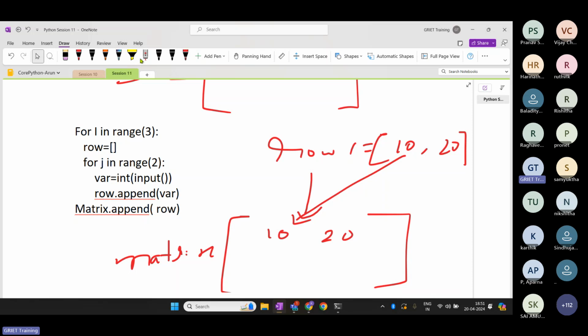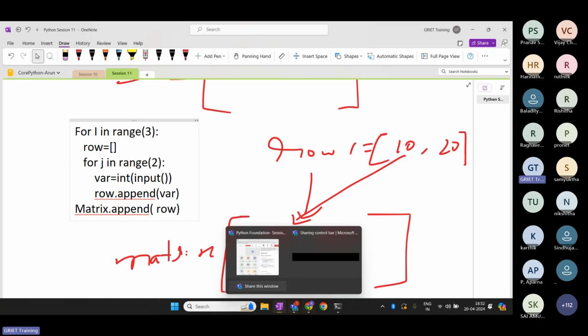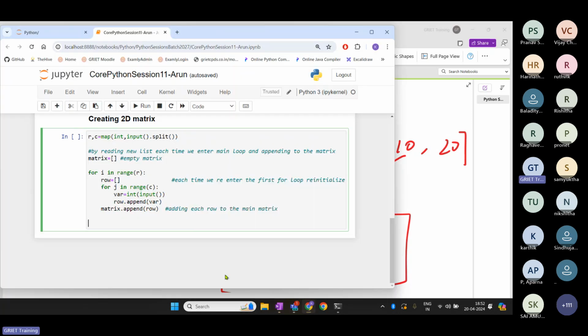Now the compiler will go back to the main for loop, right? Then i becomes 1. So the 0th row is done. Then 1 and 2. Again, we will enter the next set of values and add it to the matrix. Third set of values, add it to the matrix. In this way, each row we are first creating, and that row we are adding to the main matrix. That's how we are creating the 2D matrix. So hope everyone understood.